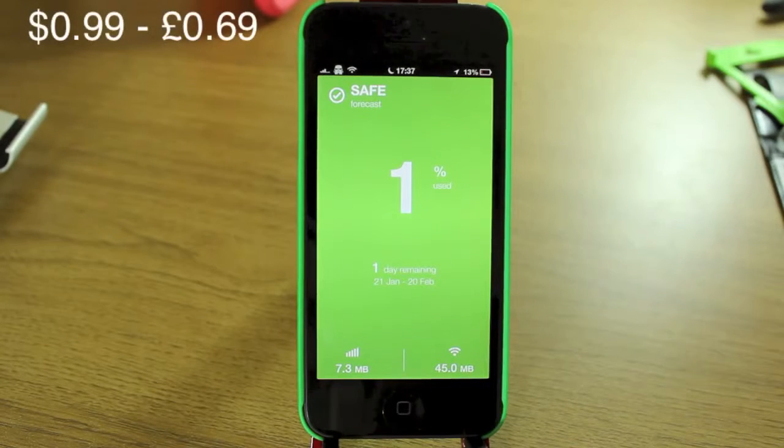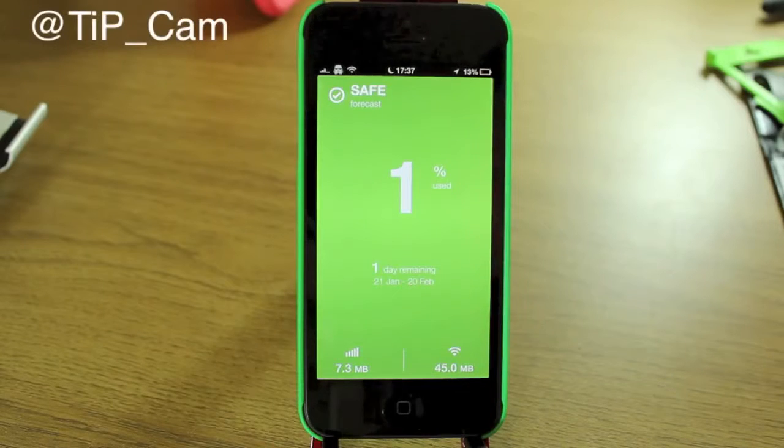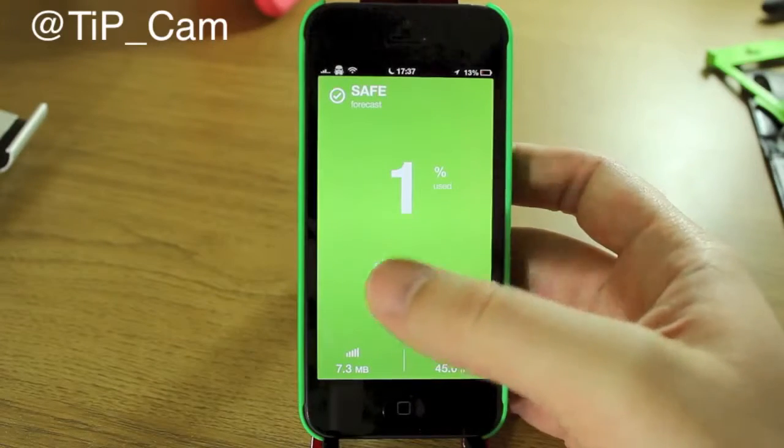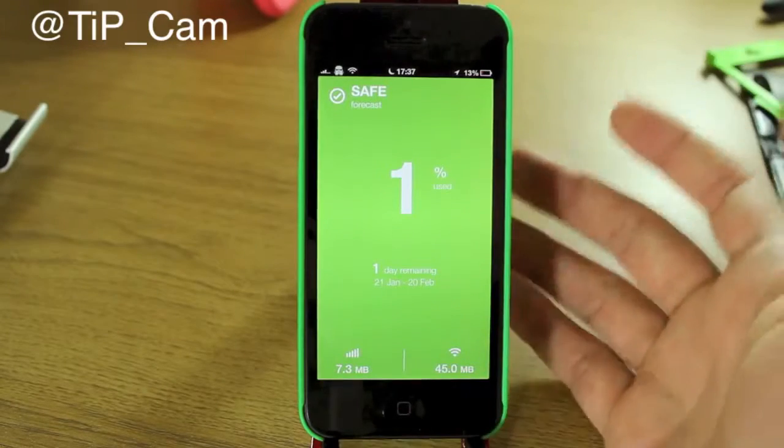I wanted to show you an app that I've really grown to enjoy. It's called Dataman. You can find it on the App Store. I'll leave a link in the description box below. But essentially it's an app that takes from weather forecast apps, and it tells you how much data you've got left to use.